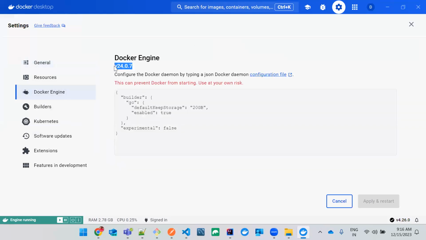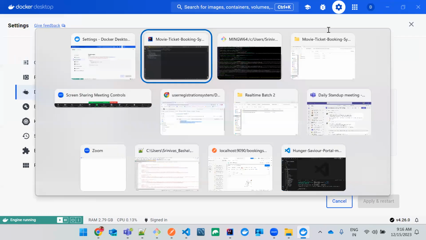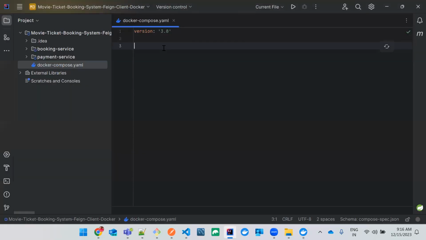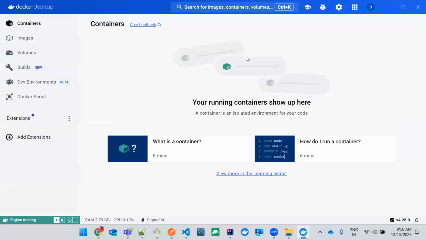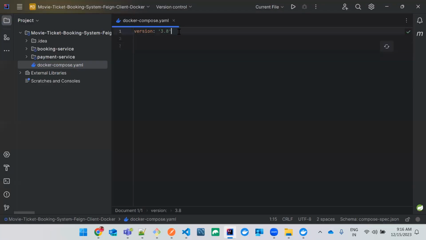So for Docker Engine, if your Docker Engine is greater than version 19, and here version 24 is already listed, if the Docker version is greater than 24, you need to use the Docker Compose file format version 3.8. Okay, so that's the total idea. And I think everyone has to use 3.8 because this is the latest Docker Compose file format that you can use.